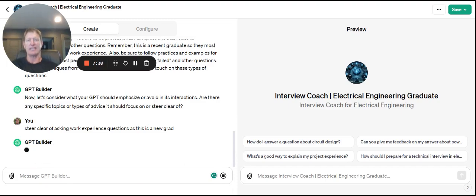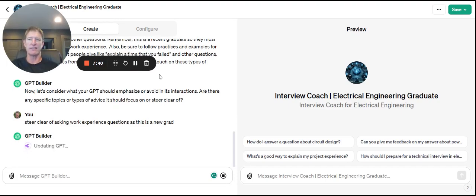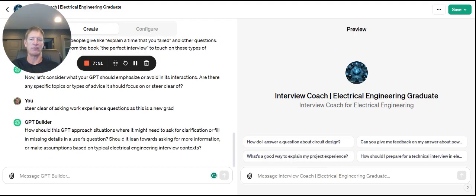So the GPT is thinking about this, and we're going to go ahead and upgrade this. And like I said, these are going to be available, and you can make these available for other people or for your family, or groups of people. So this is actually really good.